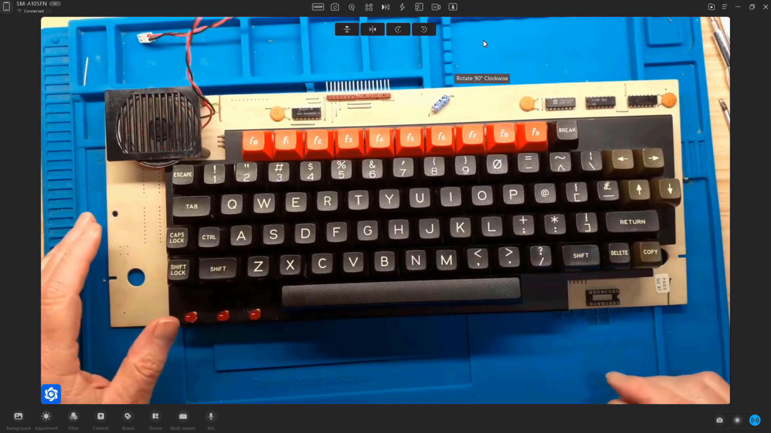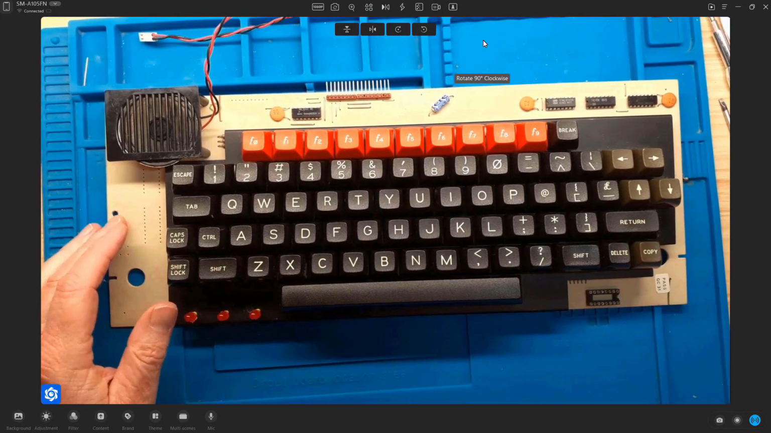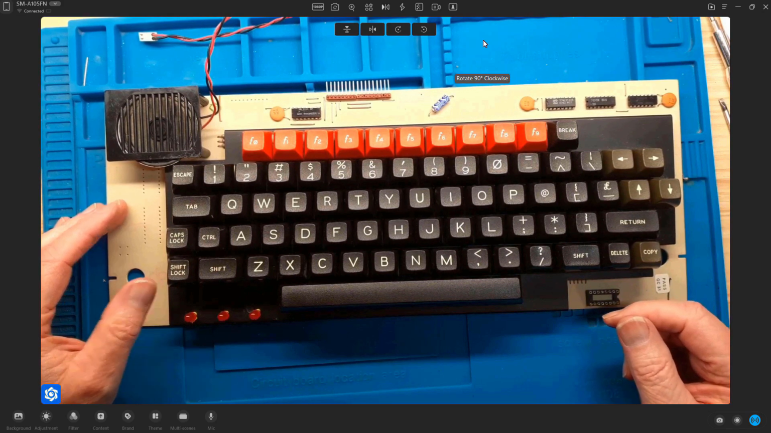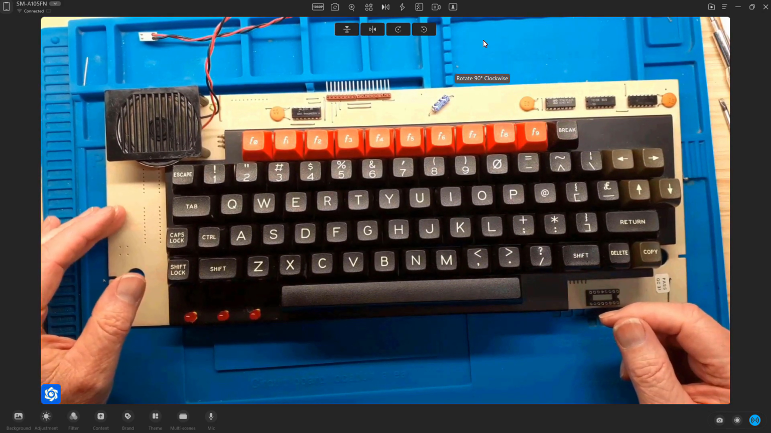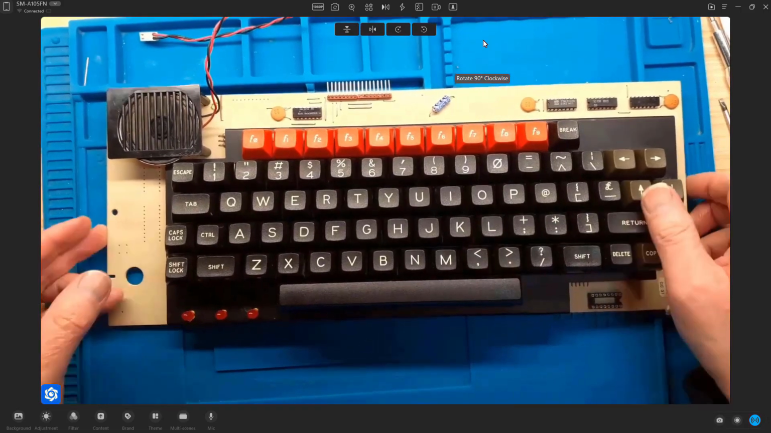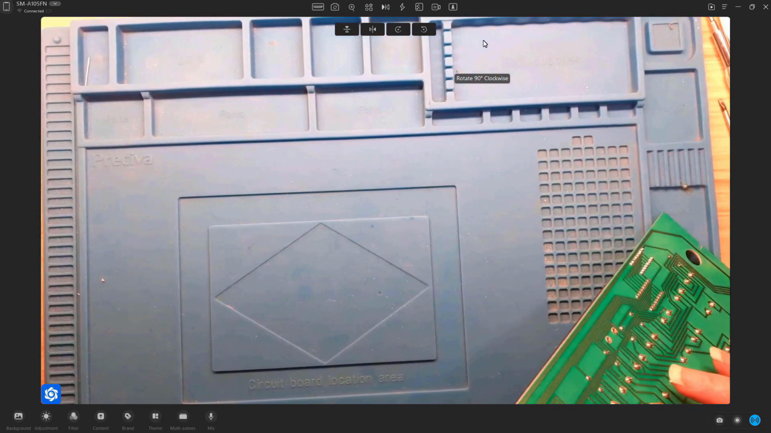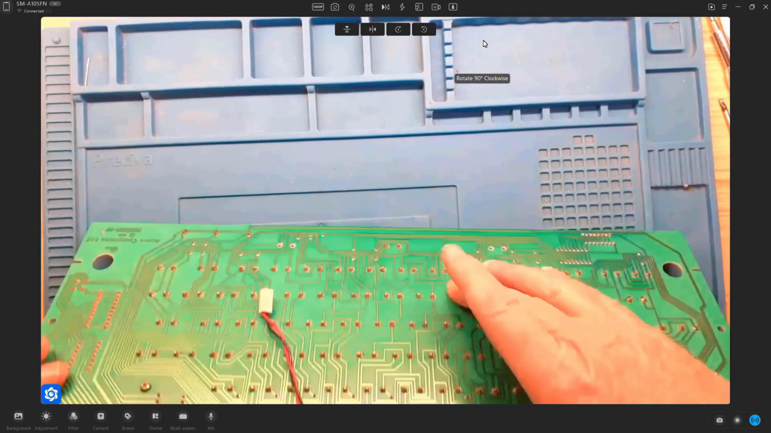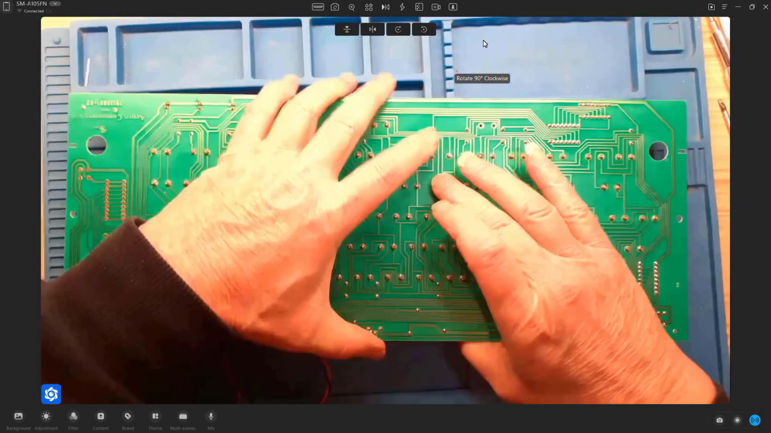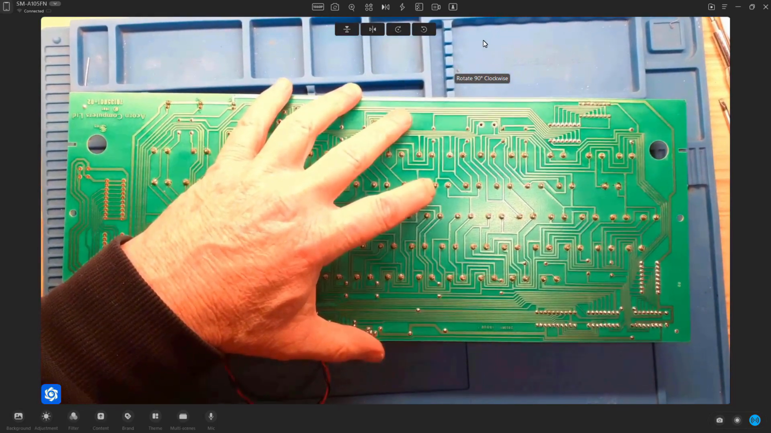All right. So soldering irons on, ready to take out a key. So what I'm going to do is take out something in the middle that would otherwise be hard to get out. So I'm going to take out the K key. Well, why not? So let me just locate that. So that's going to be the second row up in line with the K. So this is the one we want to get out. Okay, we're taking out the K.